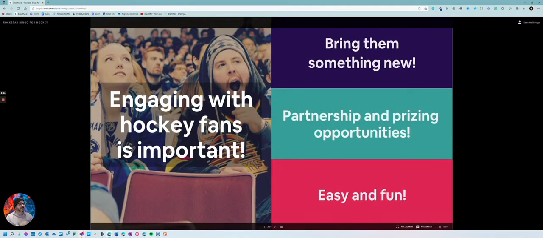Hockey teams are always looking for ways to bring new fans into the building, and ways to engage with the crowd. Maybe you want people to show up early and buy more at the concession. I don't know if that's a thing, but engaging with hockey fans is important. Bringing them something new is a good idea.